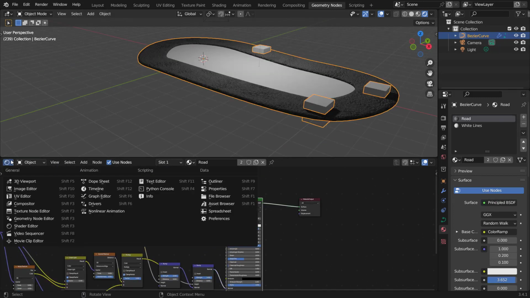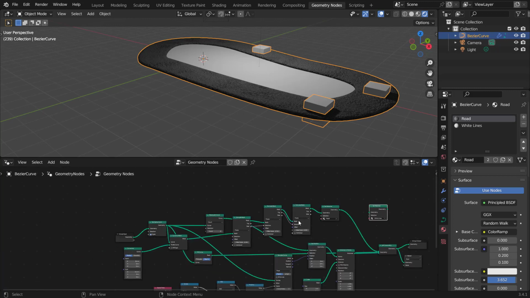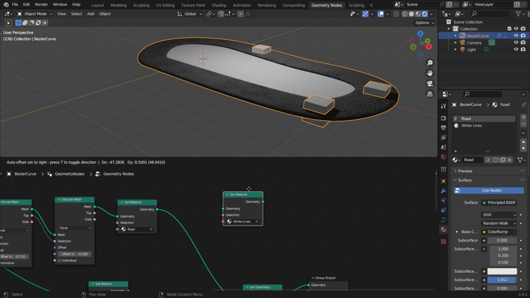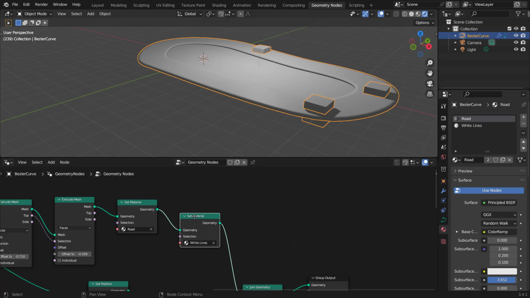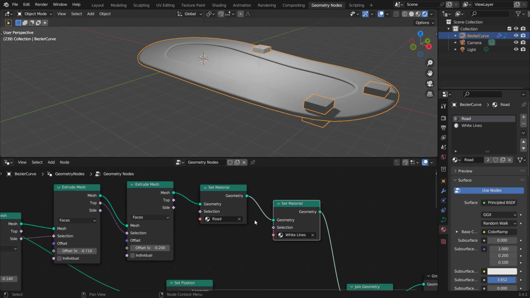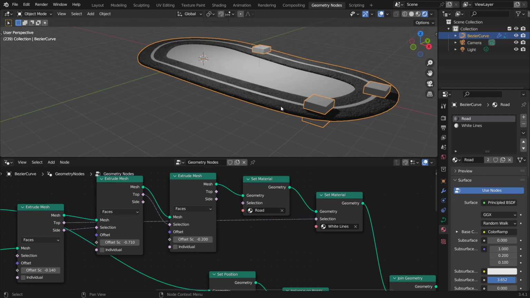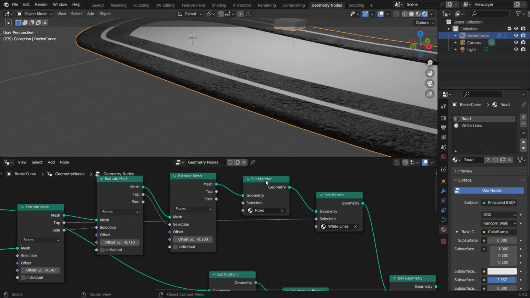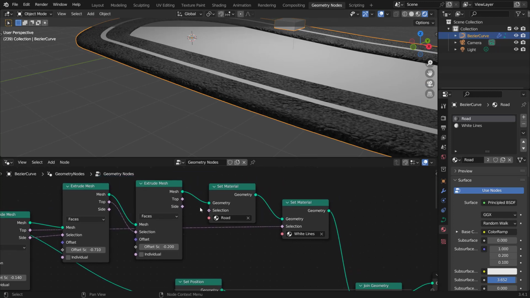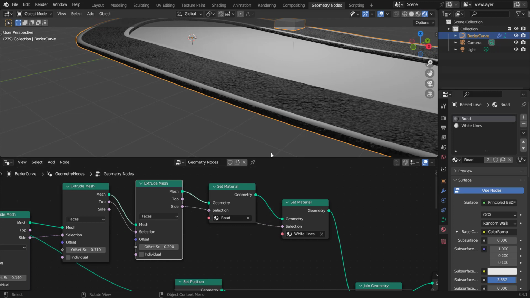All right, next let's go back to our geometry node editor over here, and let's drop in this white lines set material after the road. Now you can see that's taking over everything. So I want to go ahead and plug in the top from our original extrude mesh into the selection so that we have the white line in the middle. And I also want the side right here in the selection as well so that we have the sides white.